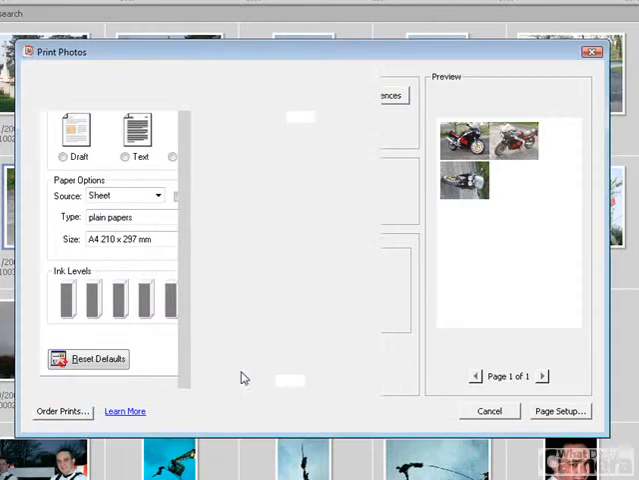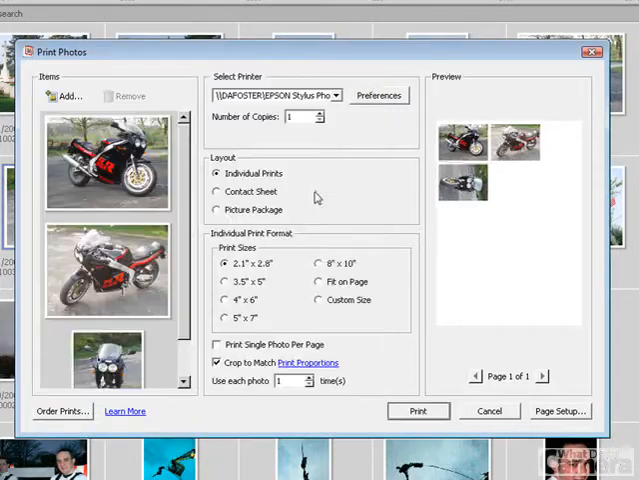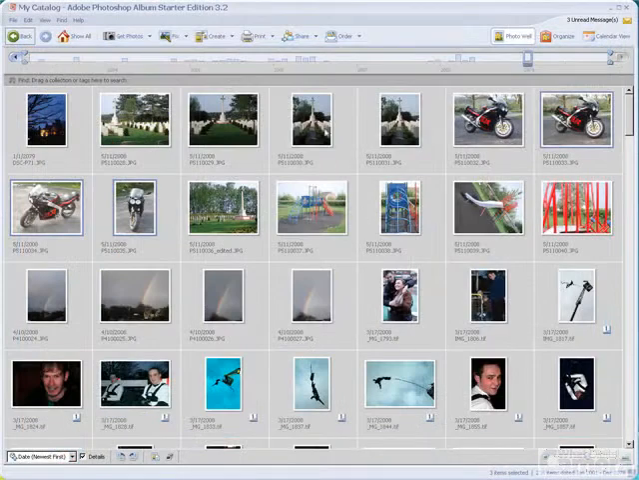Click on OK. We've options here to output as individual prints, contact sheet, a picture package, but look, the photo dimensions are in English, inches, how nice. So it's a case of loading up the printer, choosing the size, you can crop to match in print proportions, click on print and off they go, provided you've actually remembered to switch the printer on.